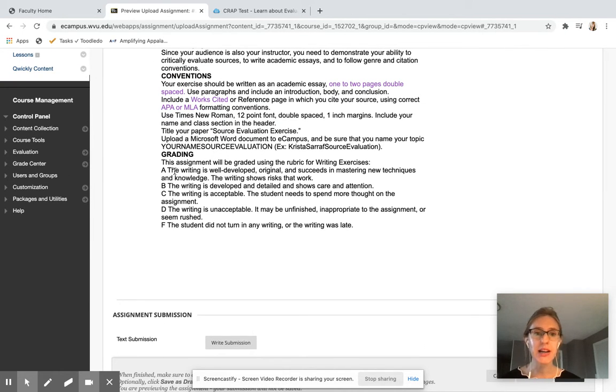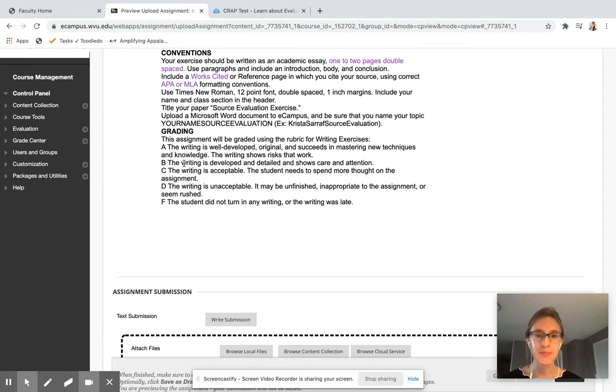So A-level writing exercises are well developed, so each paragraph has a main point and adequate evidence and support. It's original, meaning that you have provided new insights and your work is thoughtful and it succeeds in mastering techniques. The technique here is source evaluation, and it might even show some risks that work in terms of the ideas or the organization or tone or something like that.